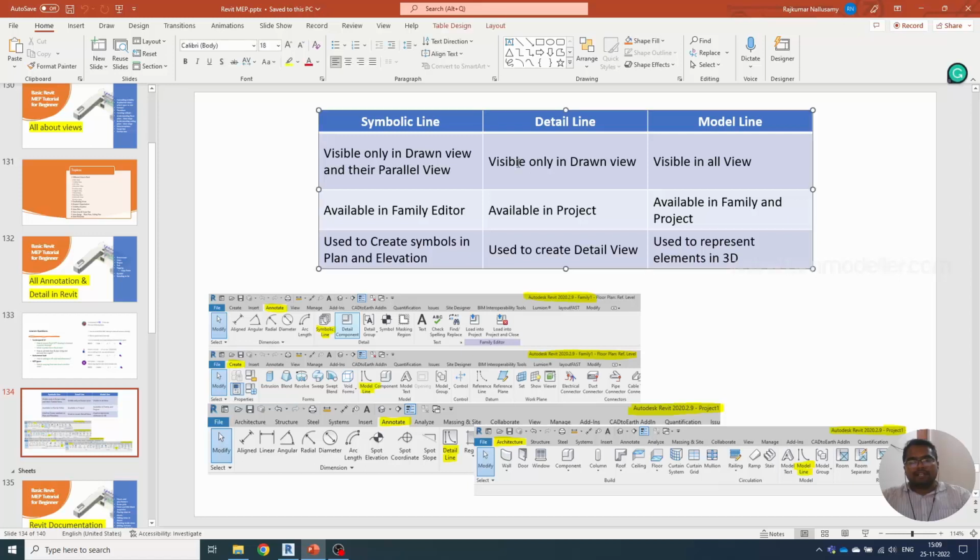On the other hand, a detail line will be shown only in the drawn view, so it is a view-specific element. And model lines will be visible in all views, specifically in 3D views as well. And symbolic lines will be available in the family editors, and detail lines will be available in the project and sometimes in family as well, and model lines are applicable in family editors and project editors as well.